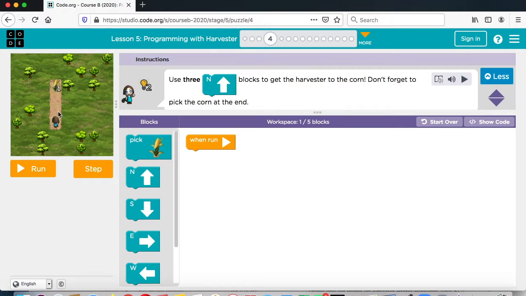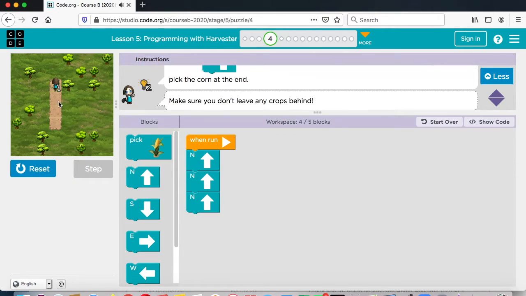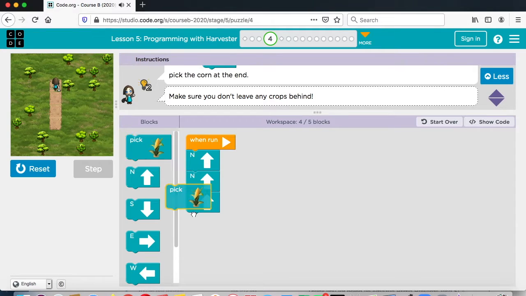Well, first we got to go north. 1, 2, 3 times. 3 times north. Let's take a look how that goes. Now that gets us to the corn, and then you have to get the corn. Okay, so let's take a look.